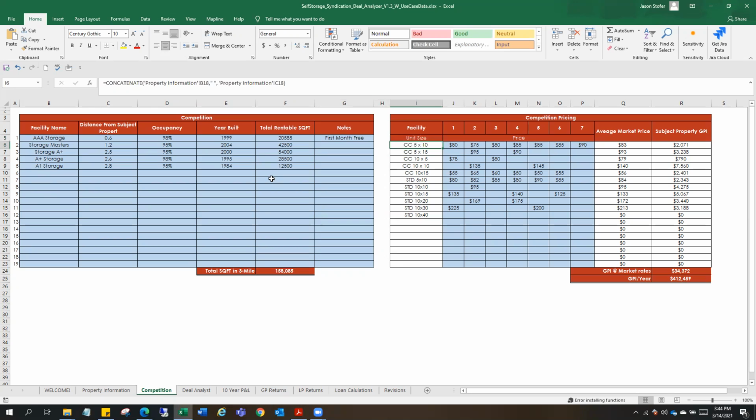Okay, so these aren't inputs. These are actually concatenated from the property information tab. So it's already pulled over here, your unit size for the facility you're analyzing, the type, standard, and all that. It's already brought over here for you. Now the facilities, as you can see over here, they're numbered 1 through 5. I have 5 here. I put some extra numbers in here just for giggles. But it's already brought over here into these columns.